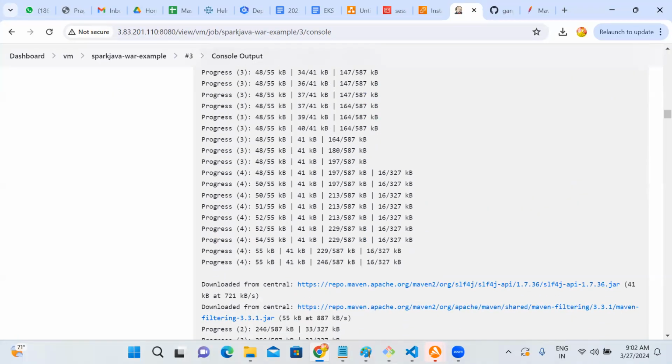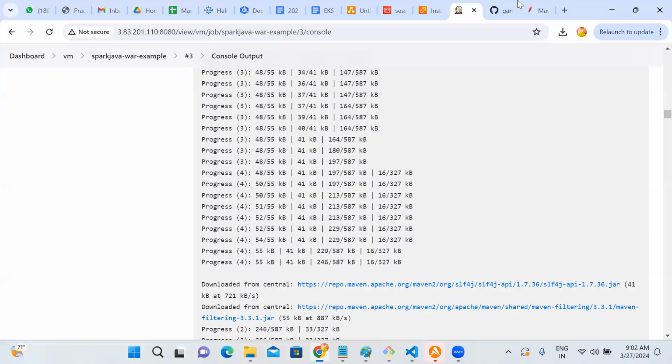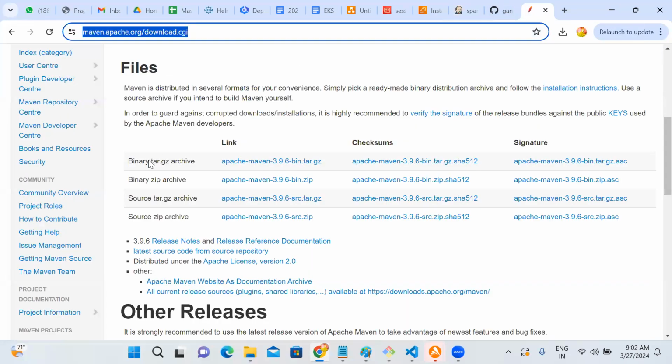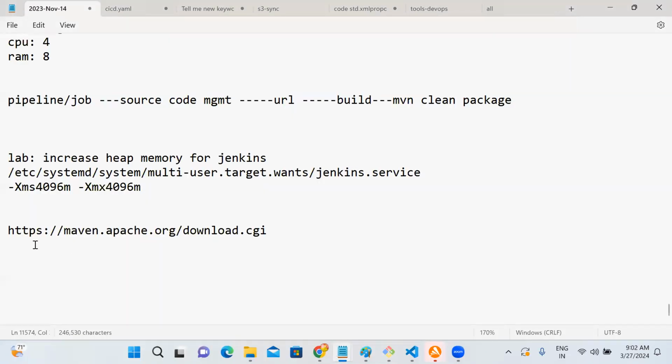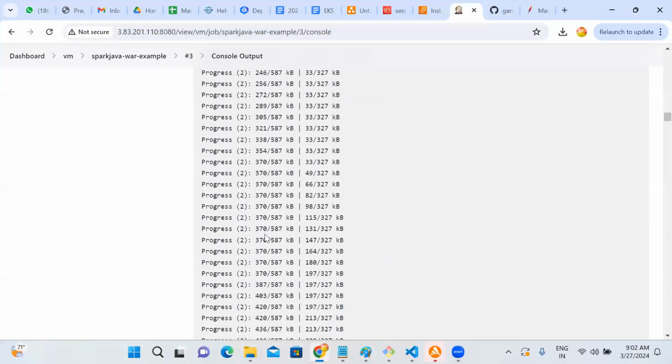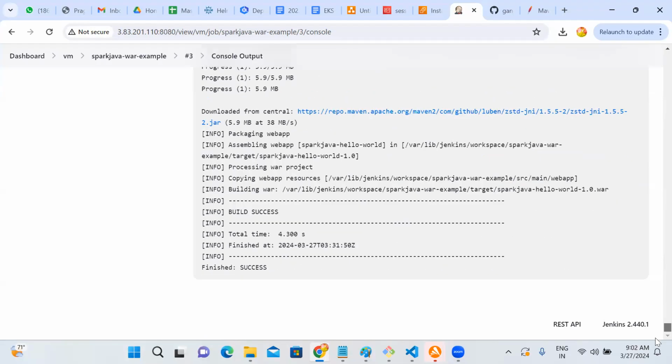What I did, I downloaded the normal Maven tool from the internet and kept it in the opt folder, using the regular wget command, and then extracted that folder. I had given the full path of this command. Now it is working. If you go down, the job worked. It said very clearly here.